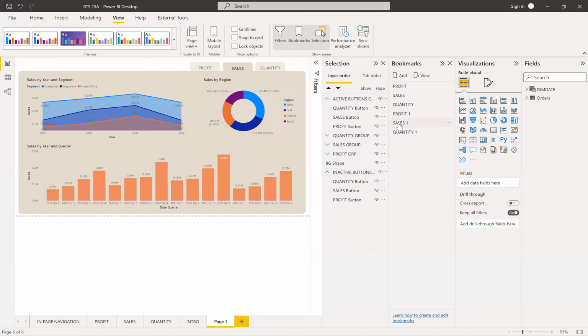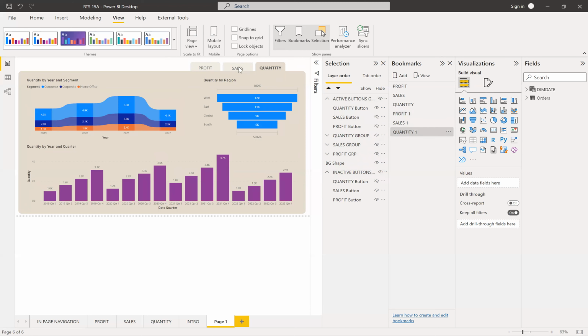You can see sales information, the sales active button, and the other two inactive buttons. Then if you click on quantity, you can see the quantity active button and the other two inactive buttons, and then the quantity related information. So we made most of the part, but there is one thing that we still need to do.